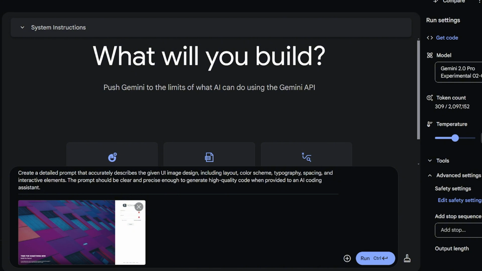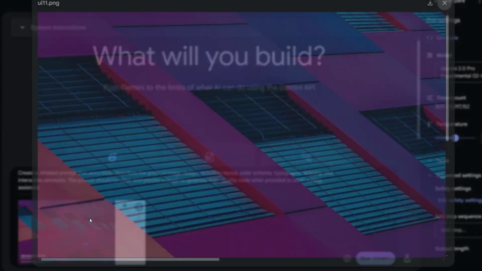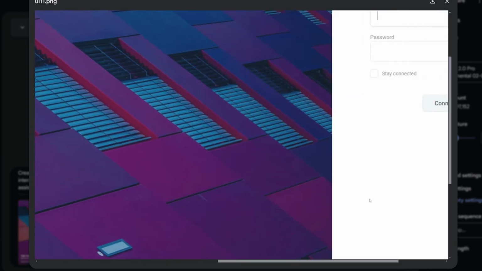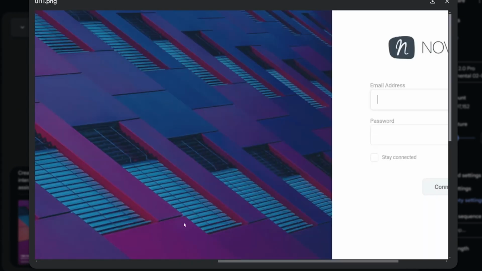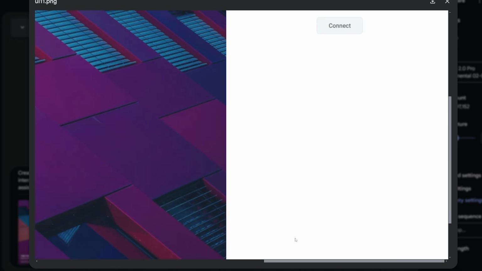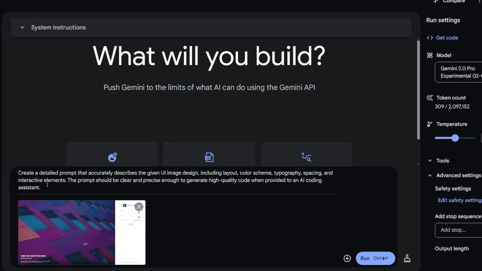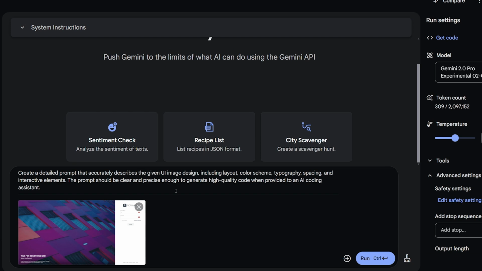So, back to our coding. Here I have this UI image, which I found on a website whose UI I like. It has this login, very simple, clean, and I love it. I told it: create a detailed prompt that can accurately describe the given UI image design, including layout, color scheme, typography, spacing, and interactive elements. The prompt should be clear and precise enough to generate high quality code when provided to an AI coding assistant. This will provide us with a prompt that will generate the image I just showed you.